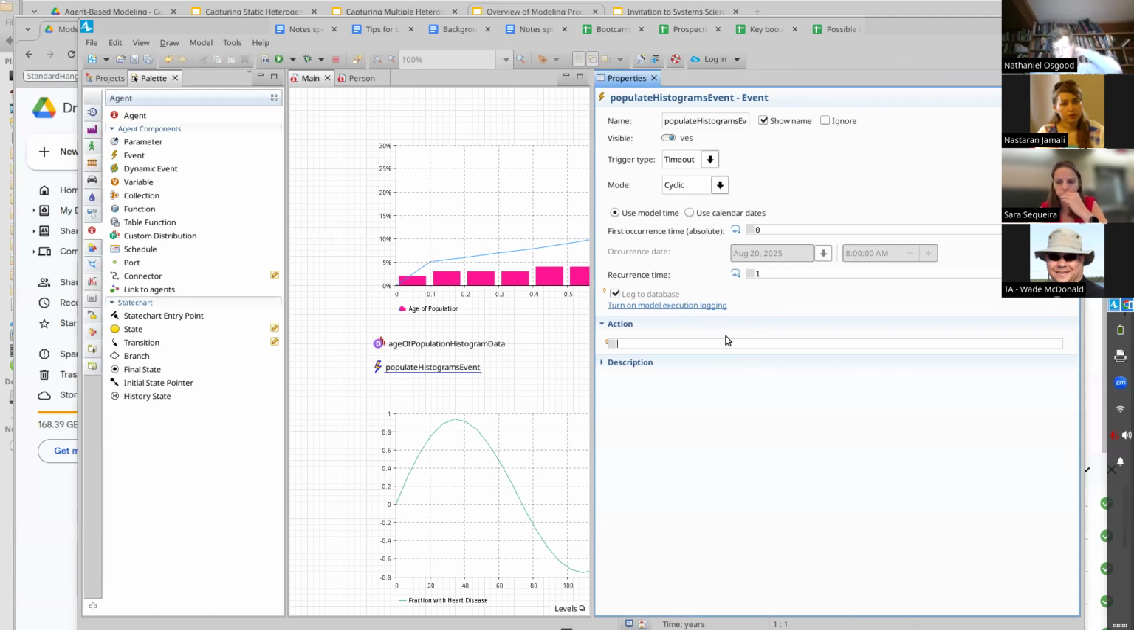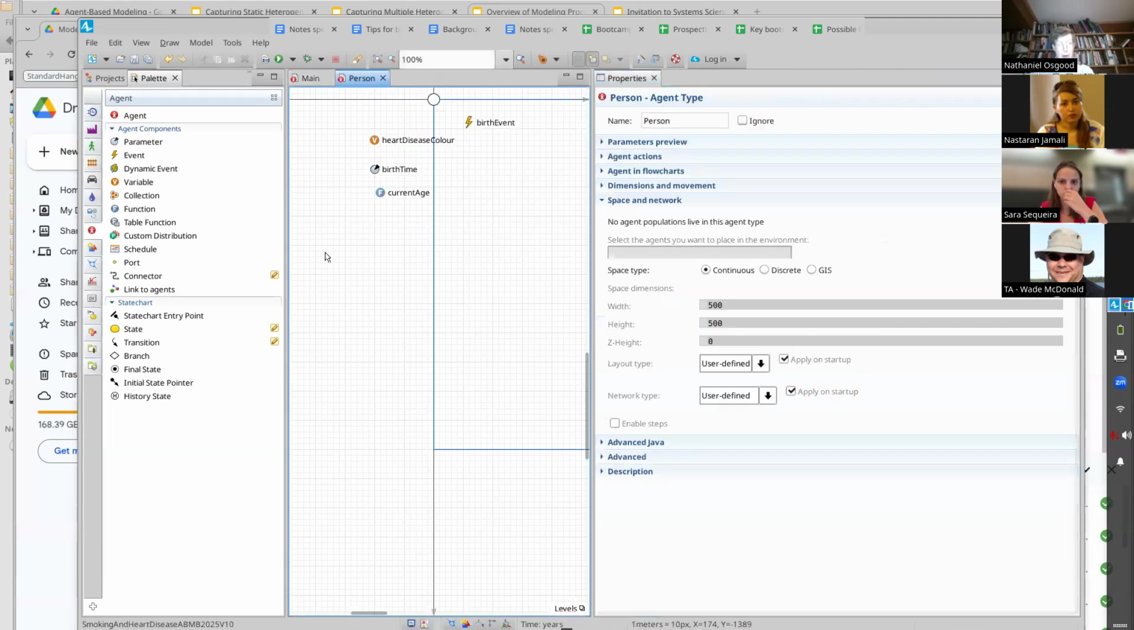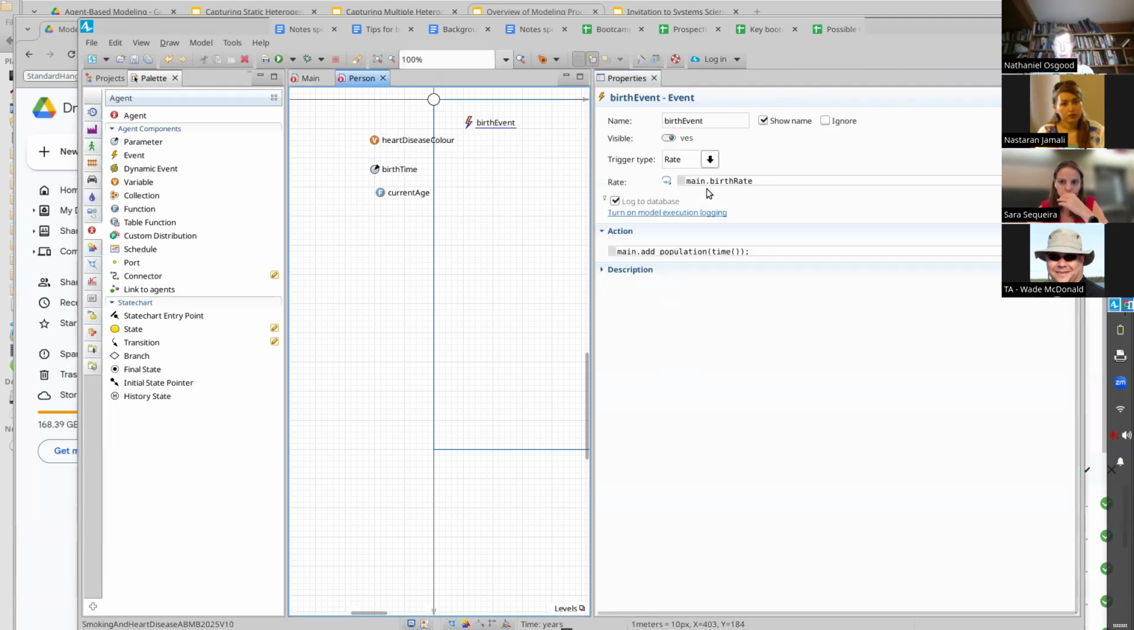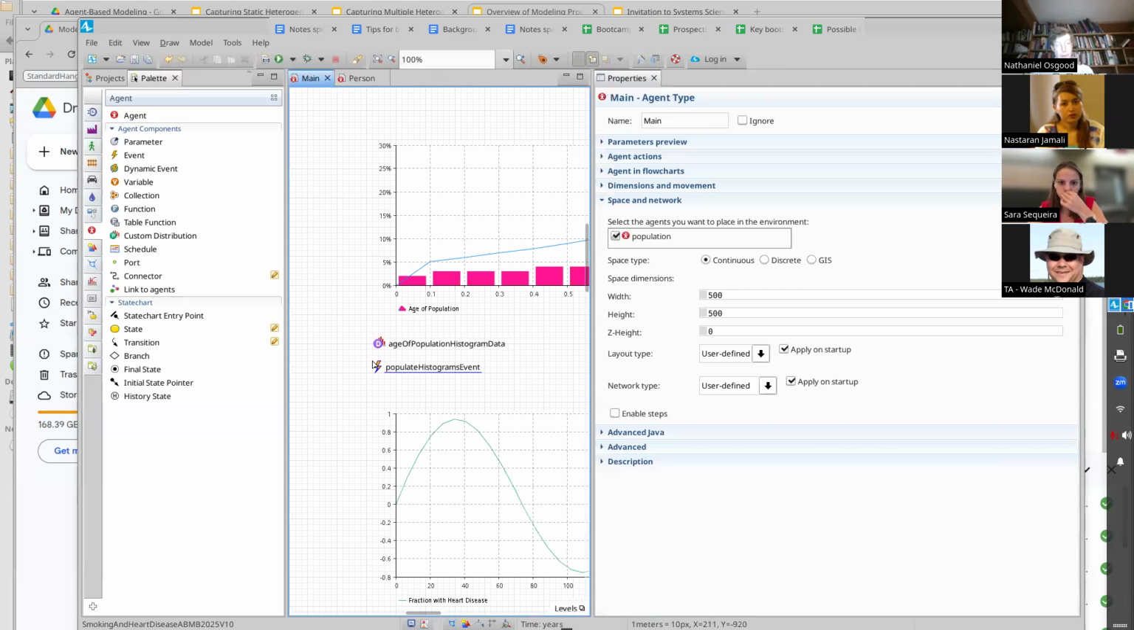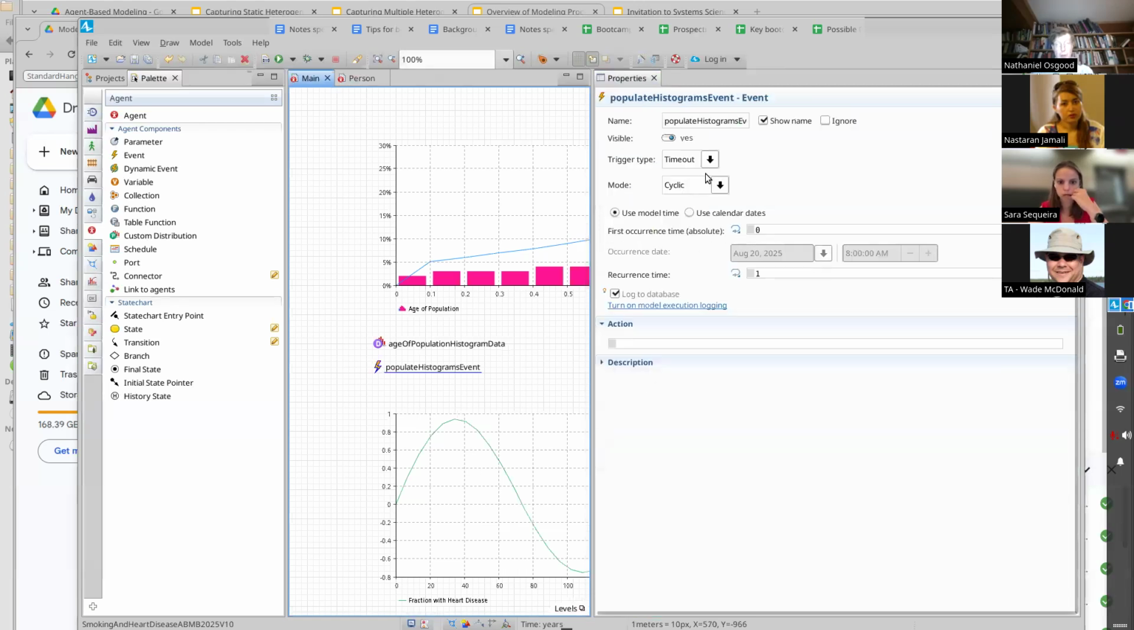So we have to put in some code. Remember, the job of an event is to do something at a certain time. Over here for the natality, for the birth event, it was going off at a certain rate and it was doing something, adding babies into the population. A fine event that is. Here, this is going to be going off cyclically with a spacing of 1 year. So like clockwork. And it's going to populate this histogram.